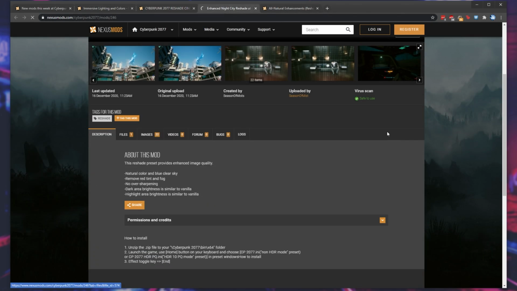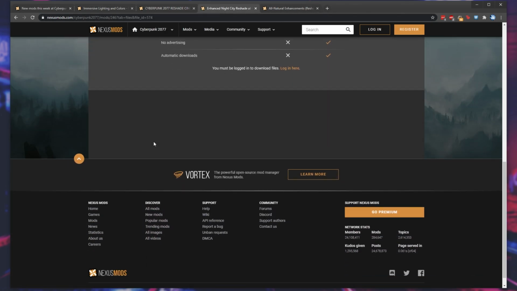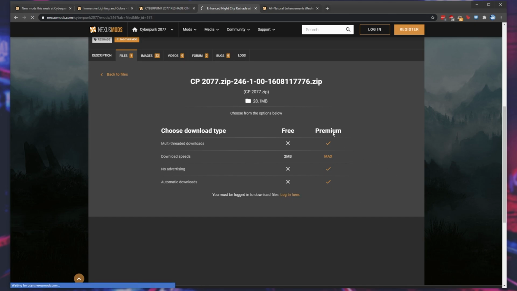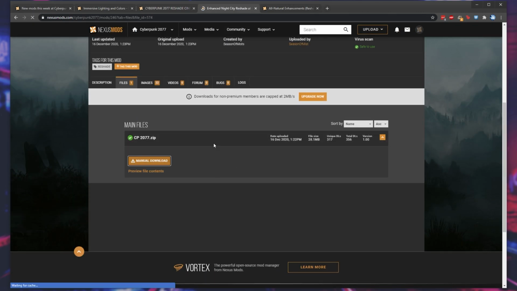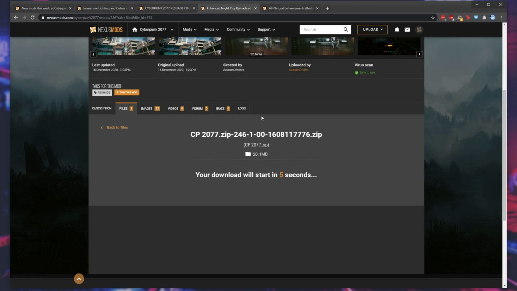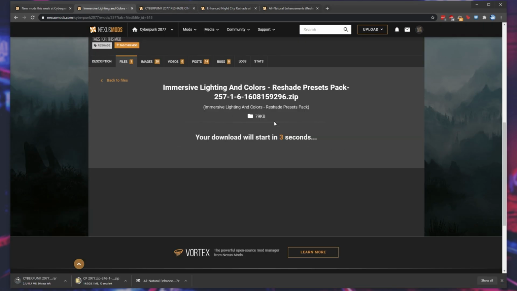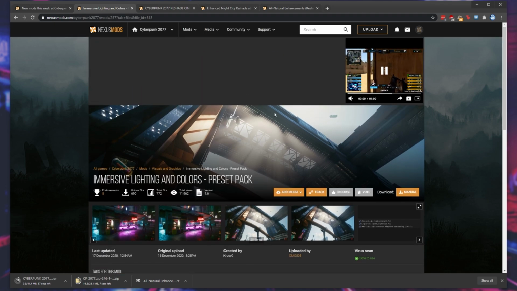I'll download a few here just to give you examples of how exactly you install each one and use them. As you can see, I must be logged in to download files, so I'll simply log in first. Then I'll click slow download, as I'm not too fazed about having to wait a couple of minutes for these to finish downloading. They're all relatively small anyways. So there we go, we started 4 downloads and they should be completing pretty quickly.